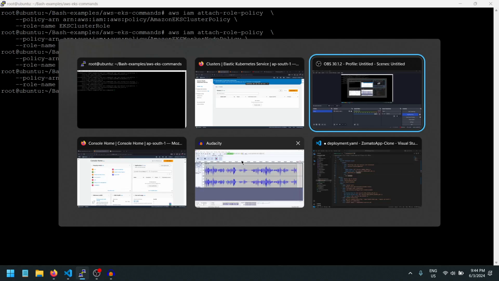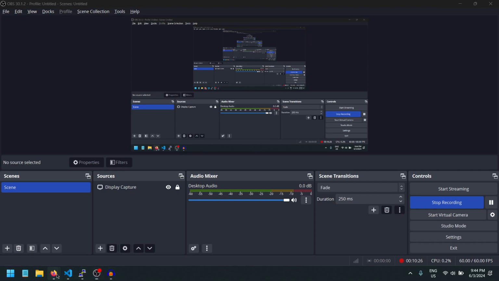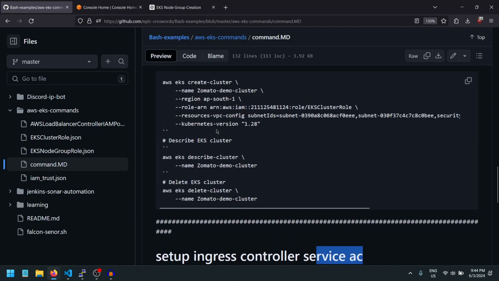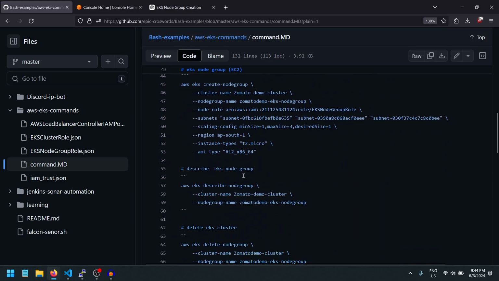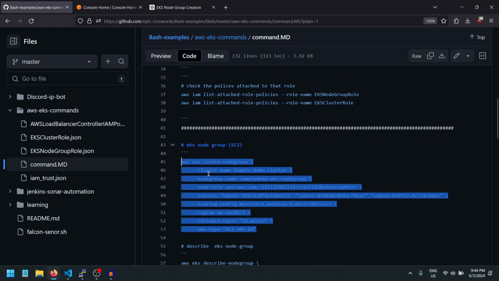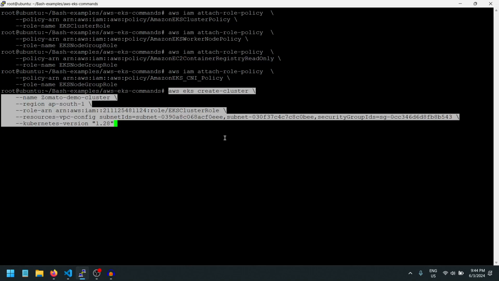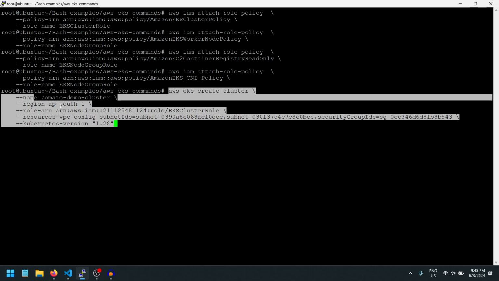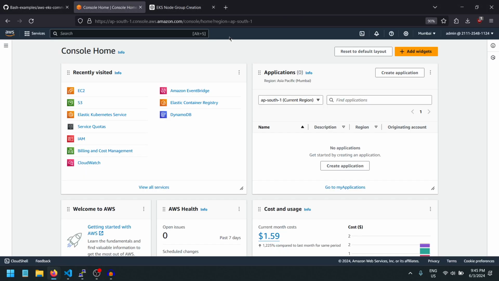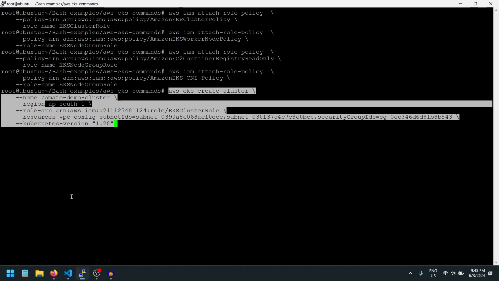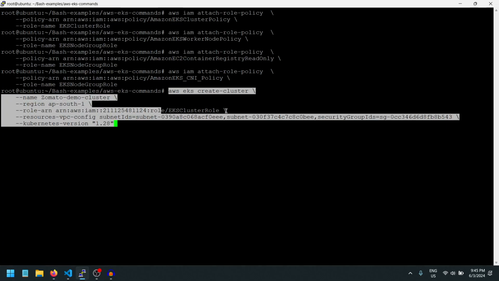So instead of doing those things manually, we can just go to the code section and use this template to create our EKS cluster. I'm copying this command, and let me give an overview about it. We are creating a new cluster, and the name will be Zomato demo cluster. It will be created in the region AP South 1, which is my current region, and it has a role, which is our cluster policy role that we created just a few moments before. The resources section specifies which subnets it will require, and which subnets it will attach these policies to. You can change it according to you.